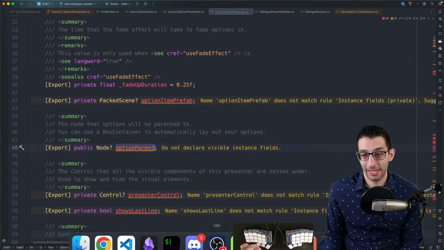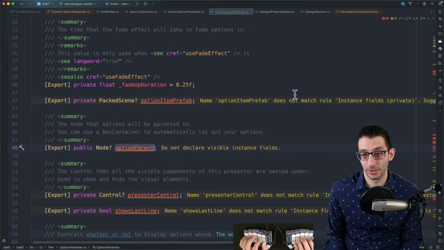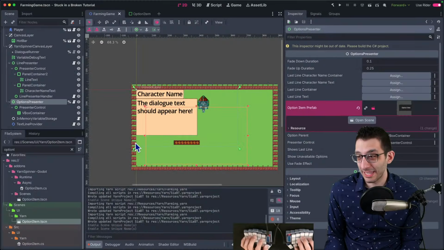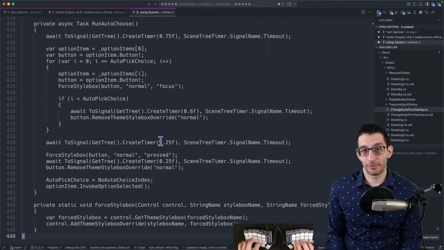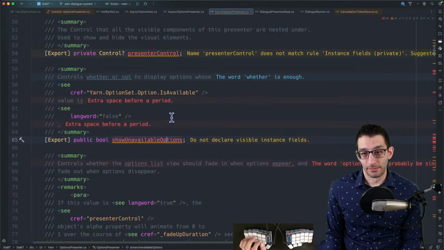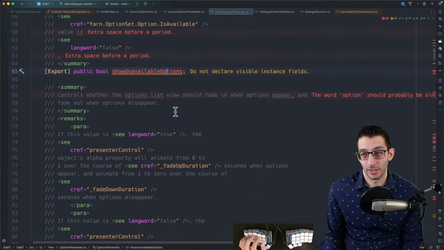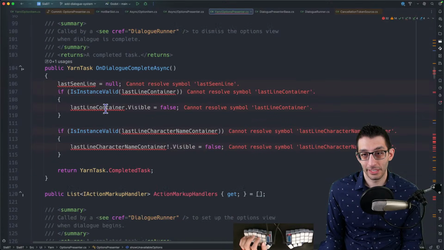Okay, so option parent. Was this used? How much of this... Option parent is used, and presenter control is used too. So option parent is needed, presenter control is needed. Shows last line, I think we have off. Yeah, so I'm going to delete that too. I probably should copy paste this before I mess this up. Show unavailable options, that will leave. And then what is this? Use fade effect? Yeah, we'll leave that too for right now. All right, so there's a whole bunch of stuff that we should just delete now, right?